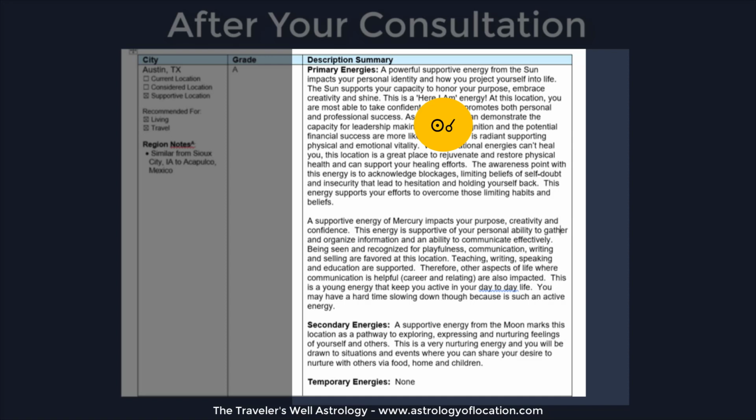The next energy is a Mercury ascendant energy. Oh, this is a great location. And that's the symbol for Mercury. You'd identify it on your map with the cannonball.